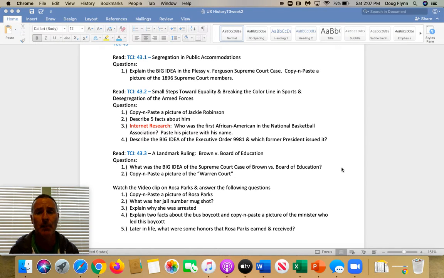So, segregation and public accommodations. And then you've got a major chunk to read here dealing with small steps towards equality. Also read Breaking the Color Line in Sports. This is where we start to get integration of African Americans into our professional sports world. And then eventually we'll also desegregate our armed forces. Even though we know that African Americans and Asian Americans and Hispanic Americans had an opportunity to fight in these wars, they were always lumped together. And of course, today we know that we fight under one flag and everybody wears the same uniform, so it's no longer segregated. That comes to an end in the 50s as well.